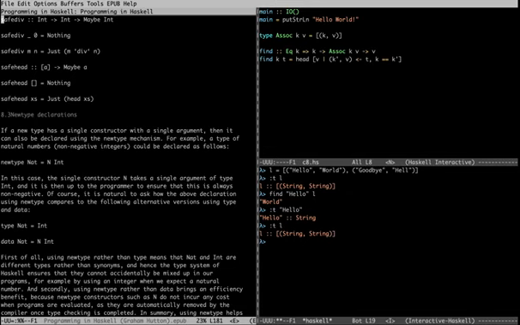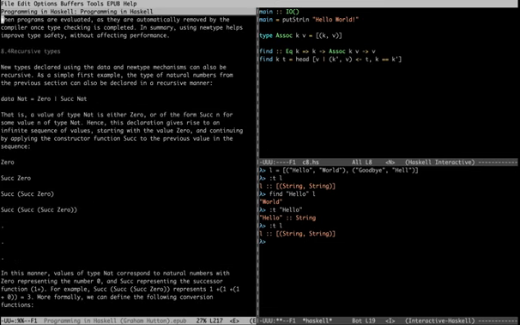And secondly, using newtype rather than data brings an efficiency benefit because newtype constructors such as N do not incur any cost when programs are evaluated, as they are automatically removed by the compiler once type checking is completed. In summary, using newtype helps improve type safety without affecting performance.